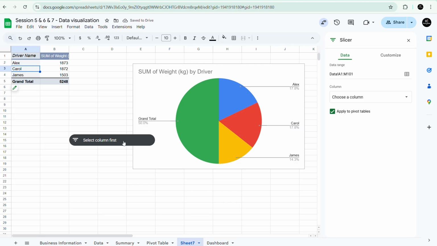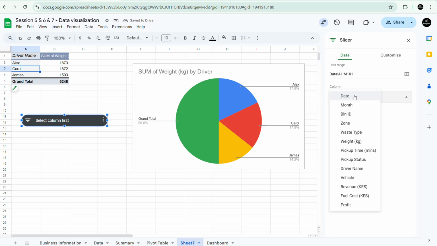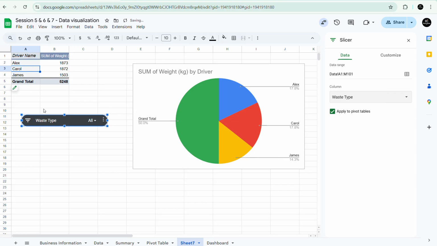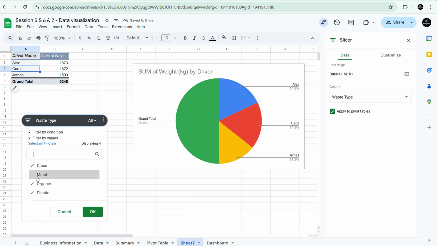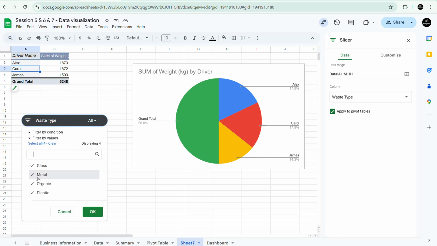So we can have here our slicer. Now we need to choose a column name here. And maybe we want it to be filtering this by, let's say, waste type, so that we can easily know if it is glass and plastic. Oh sorry, driver, I'm just picking the wrong one. Let me, yeah, there we go. So waste type has come in full.